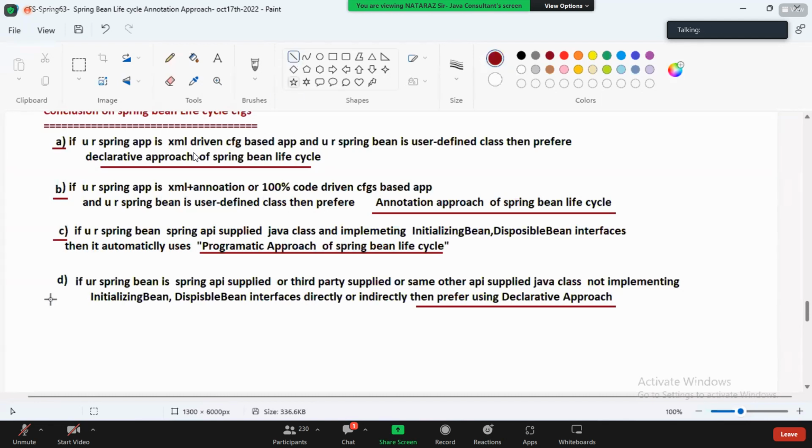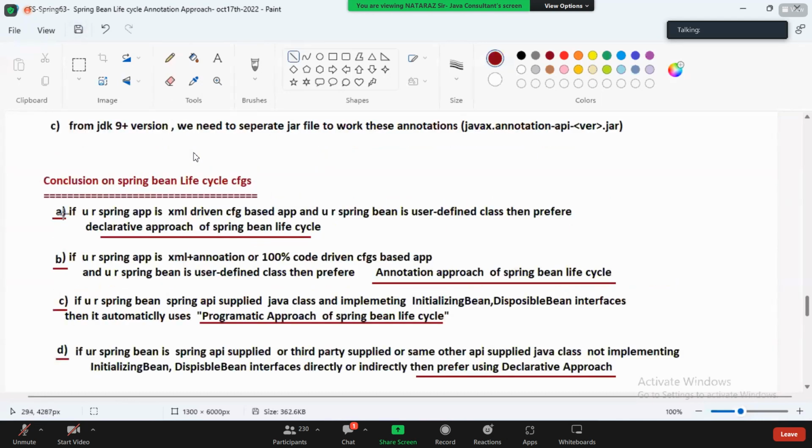Come on. This is A, this is B, this is C, this is D. Okay. I think all permutations and combinations are covered. All permutations and combinations are covered or not?